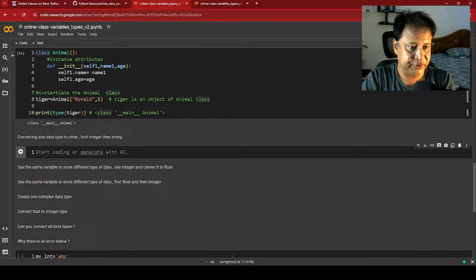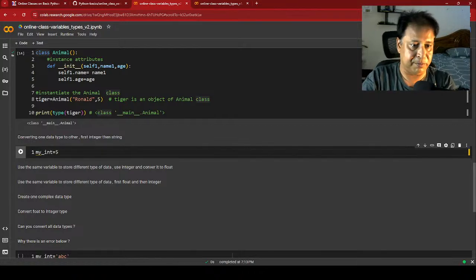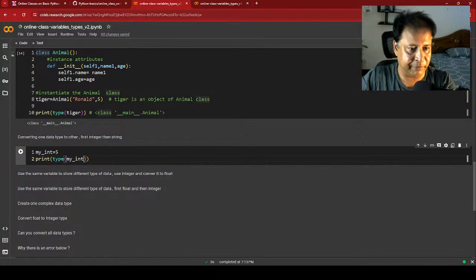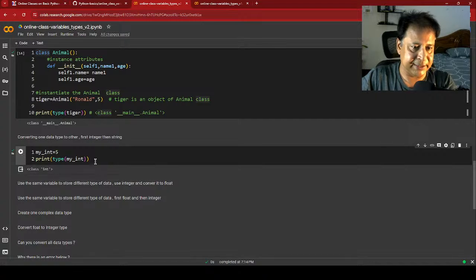So here I am just starting with my int equal to 5. So my integer is a 5. Now print type my int. Okay, what is great in that? We have already discussed this. Now let me run this. 5 is an integer. Now what I am going to do is change this type.